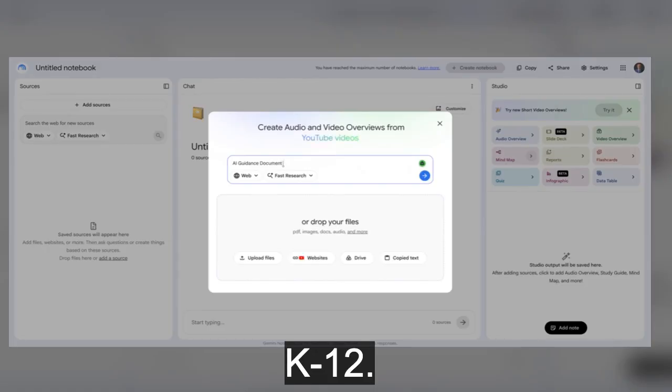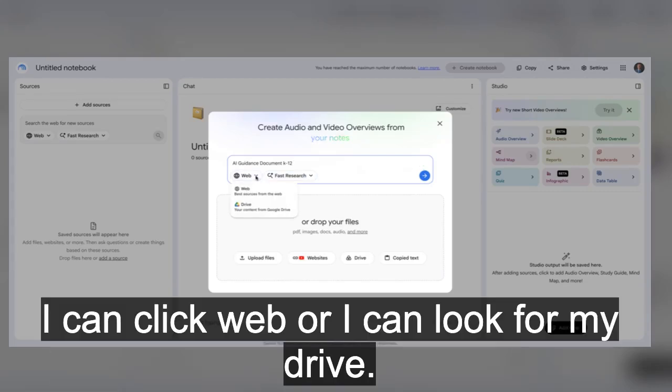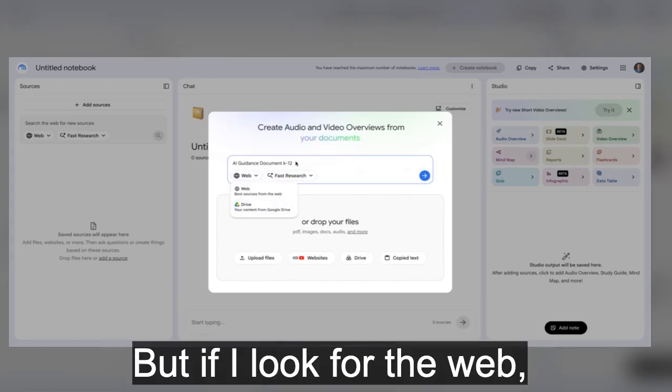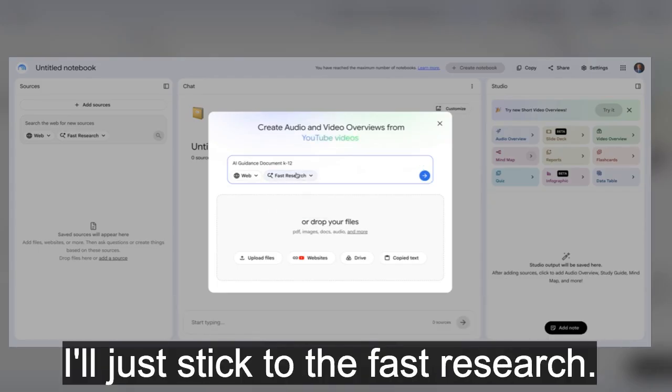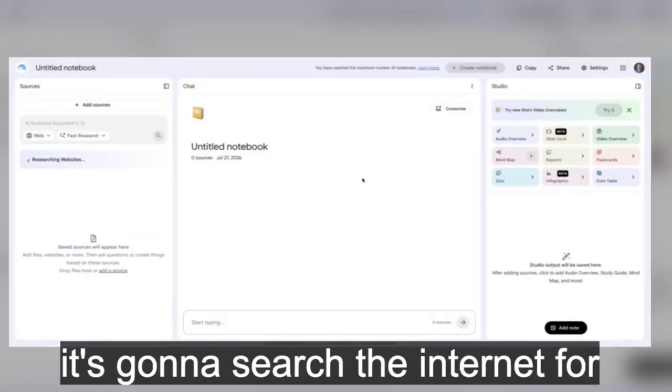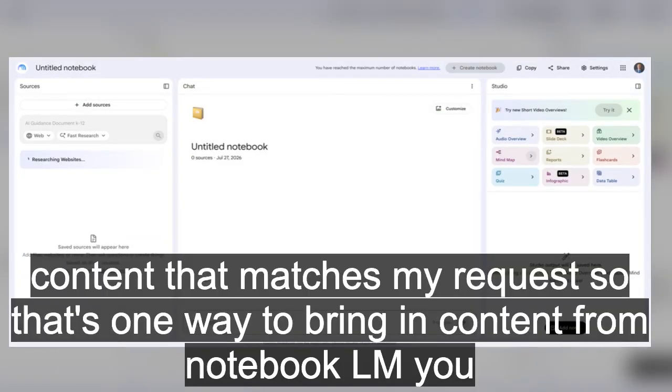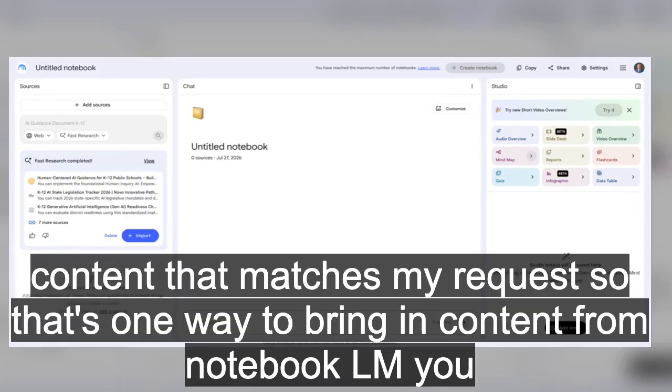documents, K-12. There's a drop-down menu there where I can click web or I can look for my drive. But if I look for the web, I also have an option here to do fast research or deeper research. I'll just stick to the fast research. And then I click the arrow. It's going to search the internet for content that matches my request. So that's one way to bring in content from NotebookLM.